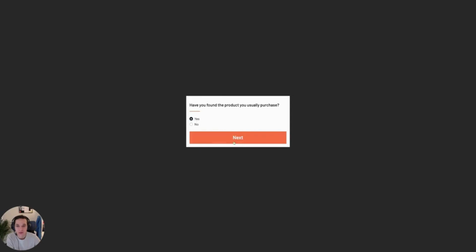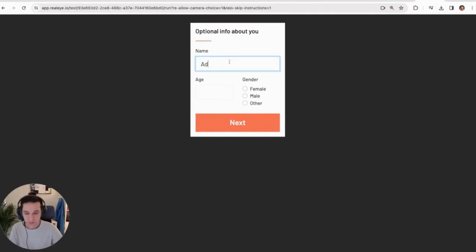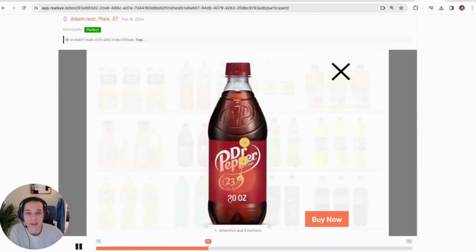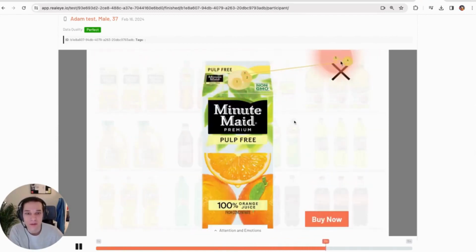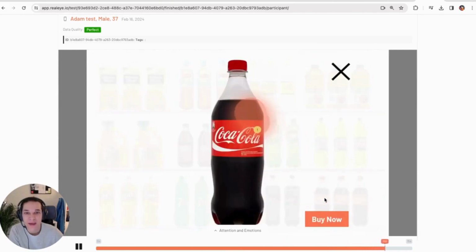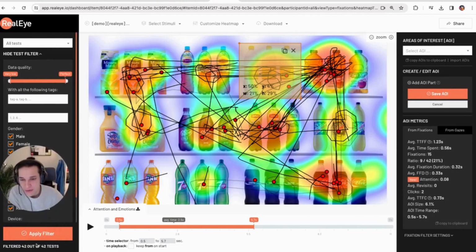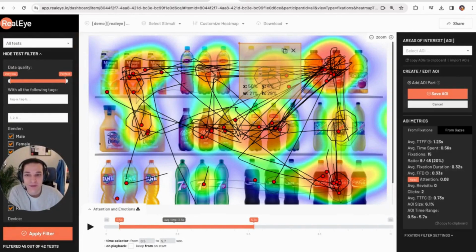Have you found the product you usually purchase? And then we have this additional survey that is asking me to choose out of these 3 additional choices. Okay, that's it. Since this study had an option to show the preview to the panelists, we can already observe how people were navigating, how I was navigating through the entire mockup.